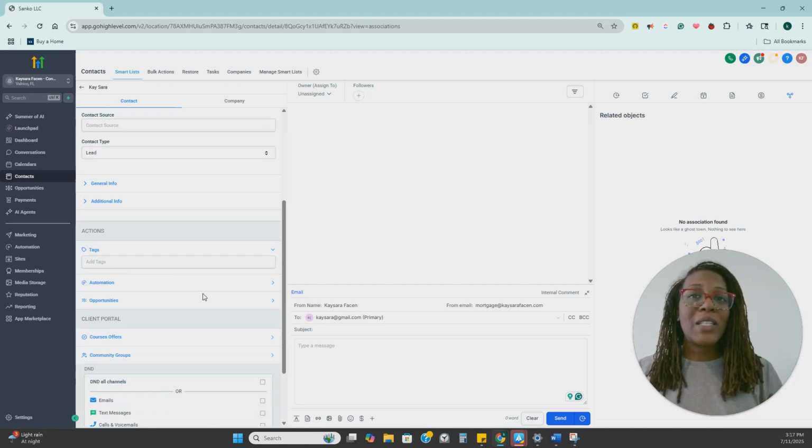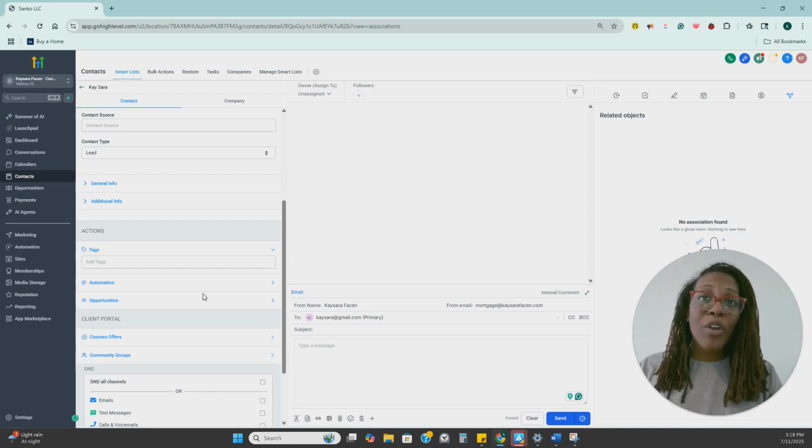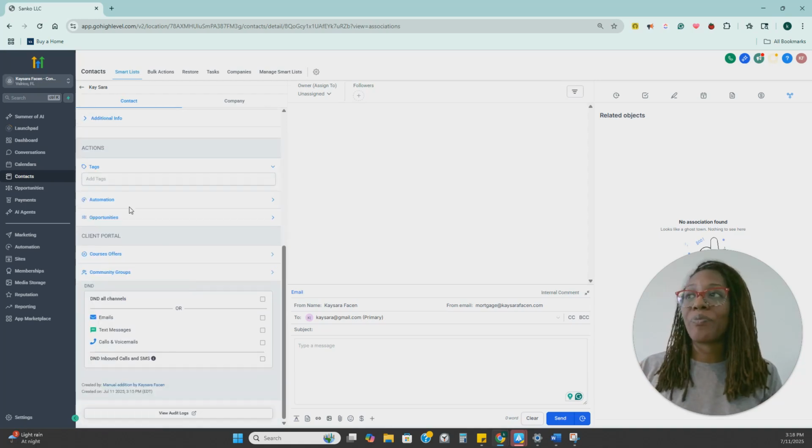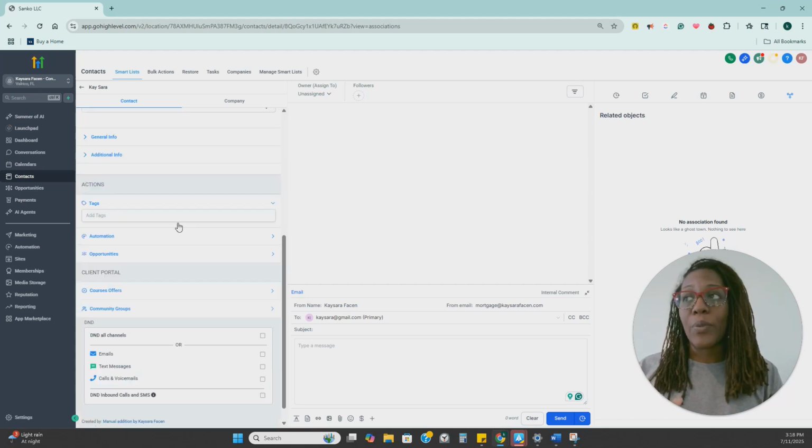For another business, let's say you're in real estate, you might want to add in where you met this person. You might want to add in their ID number. So you can actually put all of that in here and customize what you're seeing. You can see their opportunities, you can see what automations they're in, and you can have as many tags as you'd like, so that you can keep track of those clients and keep track of what's important to you so that you can segment them out later.